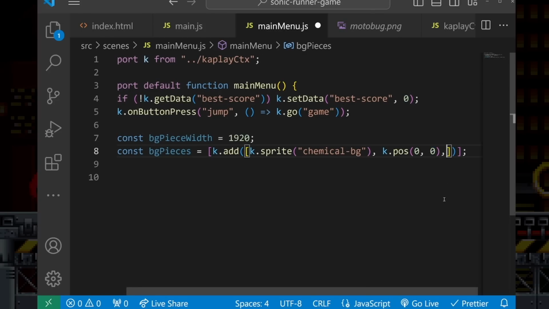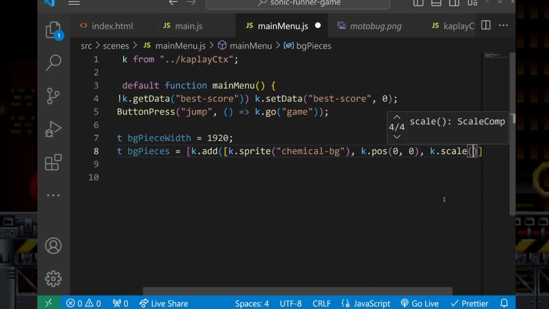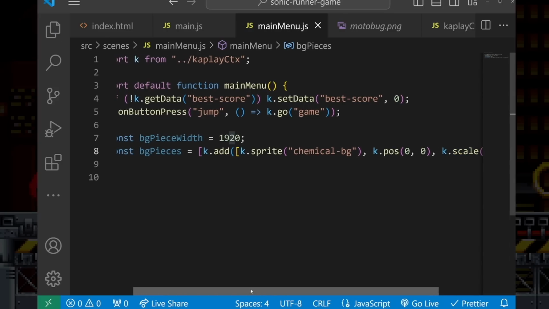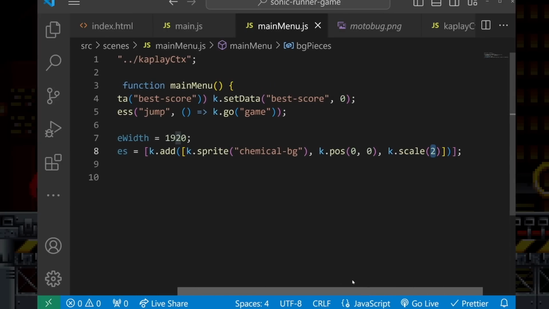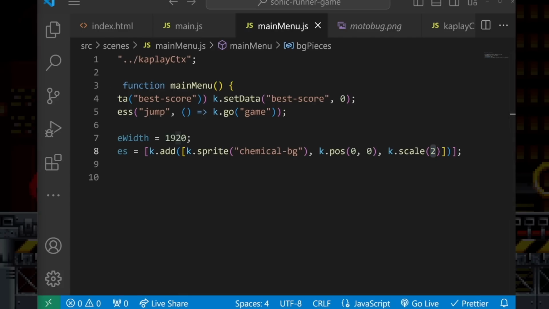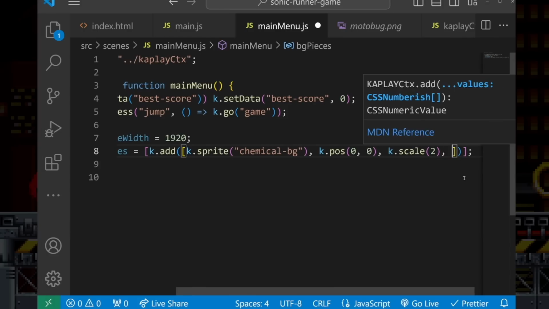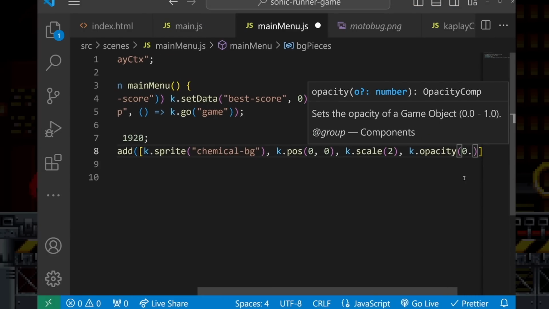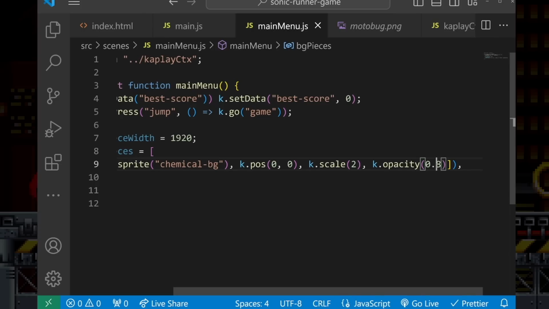And now I'm going to also add the scale component, which will scale our game object twice. So our image is going to be twice as big. This is what looked good, so you're going to see in an instant. So we have this, and then I'm going to also determine the opacity. So I can use the opacity component and set it to 0.8, which is what looked good again.